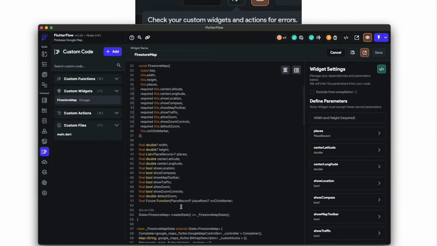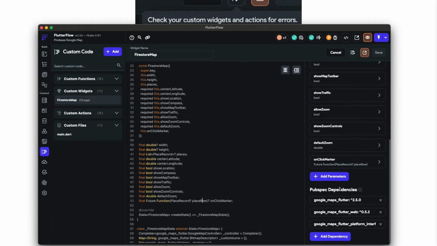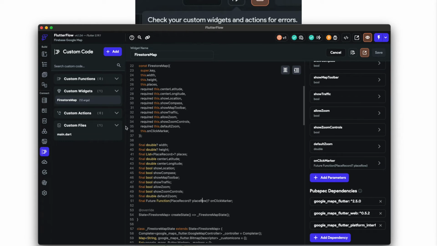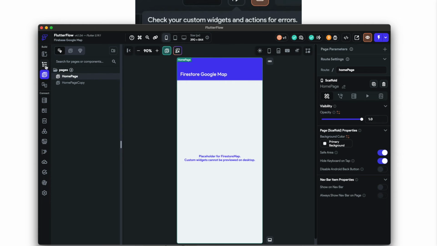And the names, I believe the names are the same. If not, just keep it to place. I believe I even copied the same name, so it should be the same. Place row is the default name Superbase gives it, I believe. Oh wait, no, that's what I added. Okay, never mind.